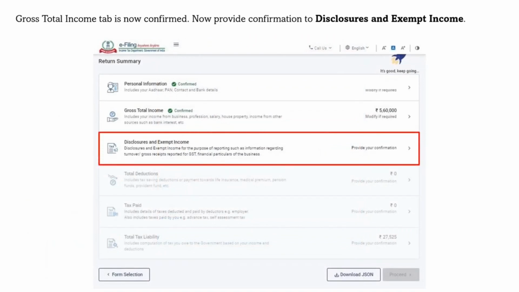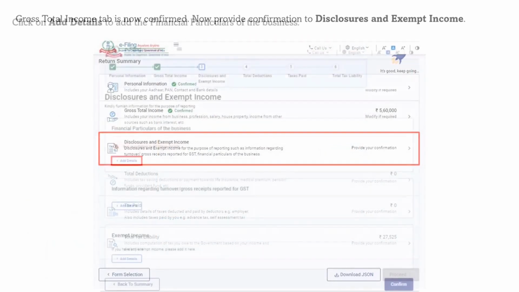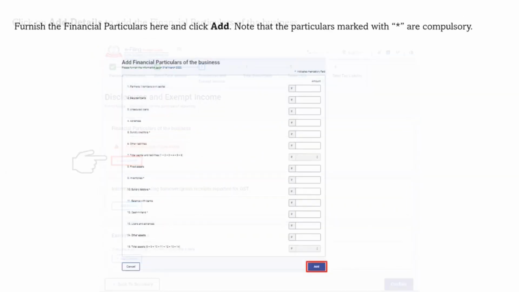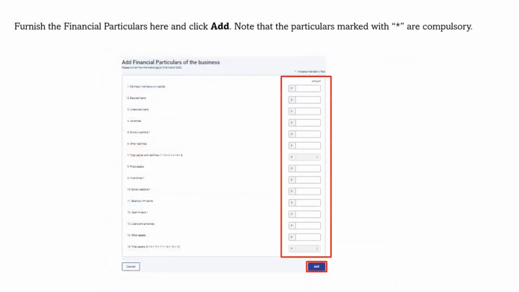Now provide confirmation to disclosures and exempt income. Click on Add Details to add the financial particulars of business. Furnish the financial particulars here and click on Add button. Please note that the particulars marked with asterisk are compulsory.